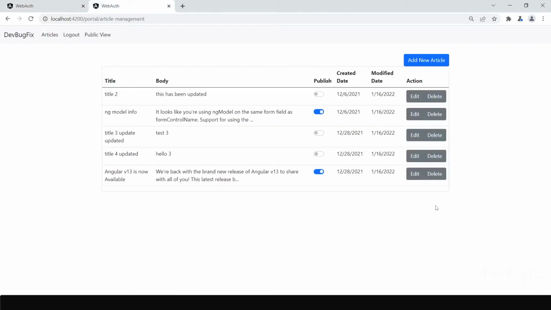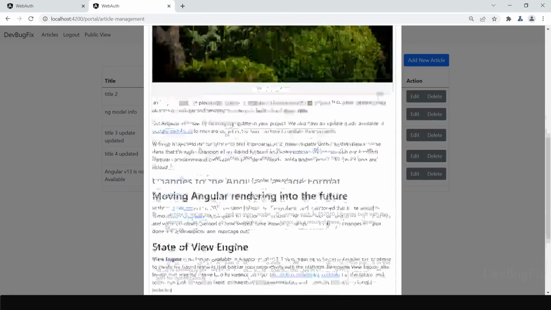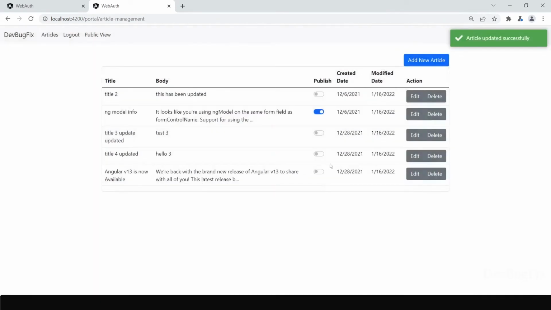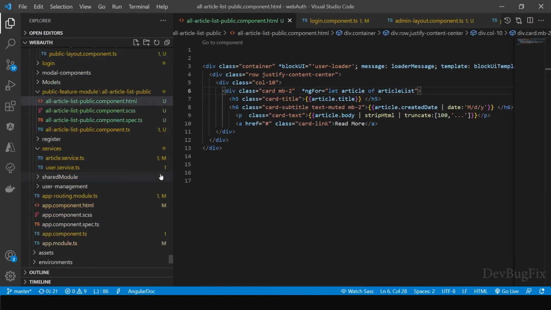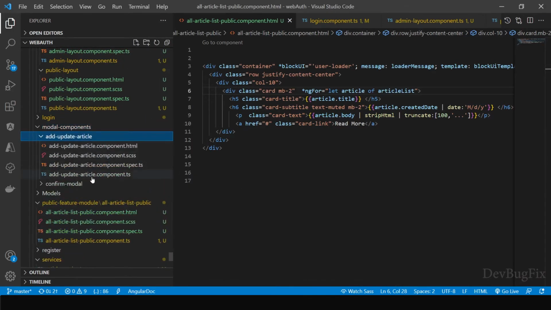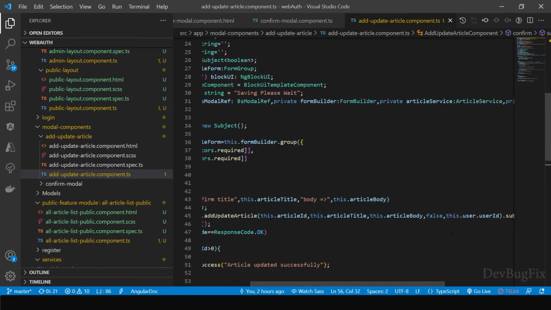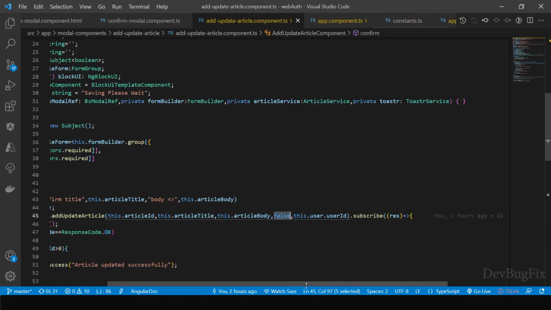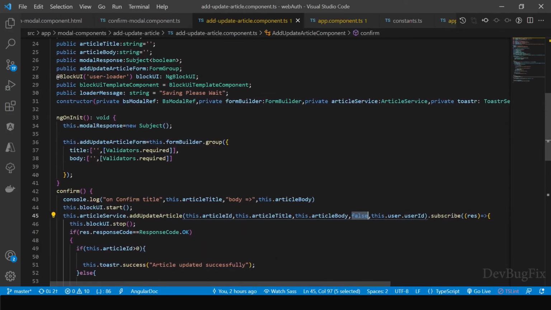When we update the article, it's got unpublished. We will fix this issue now. This article is published now. Click on edit. After the update, it will unpublish. You can see this. Go to add update article component. You can see when we update the article, we pass false value to function. This is article published status value.